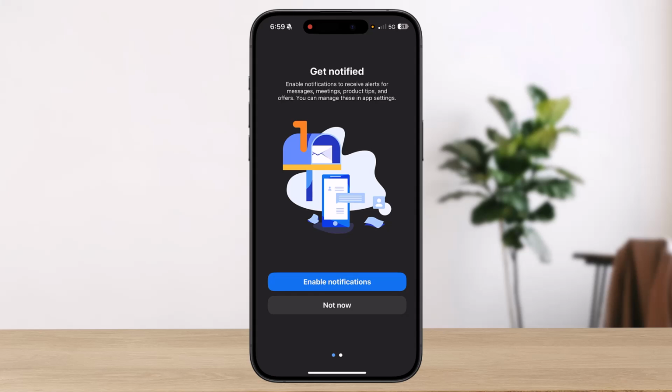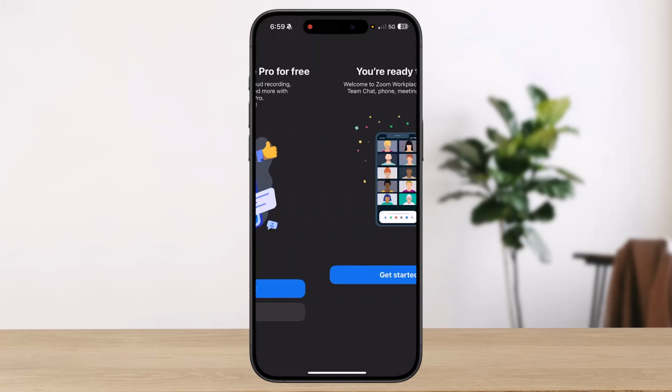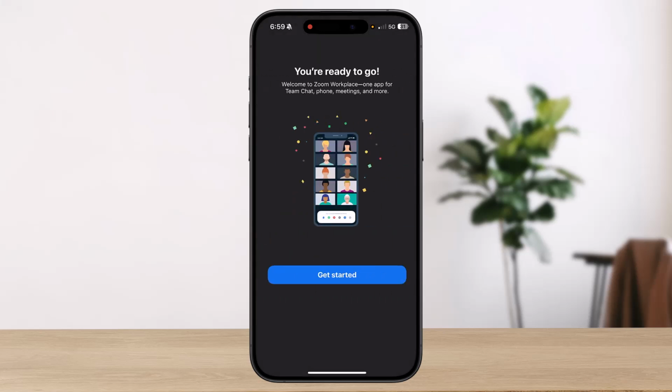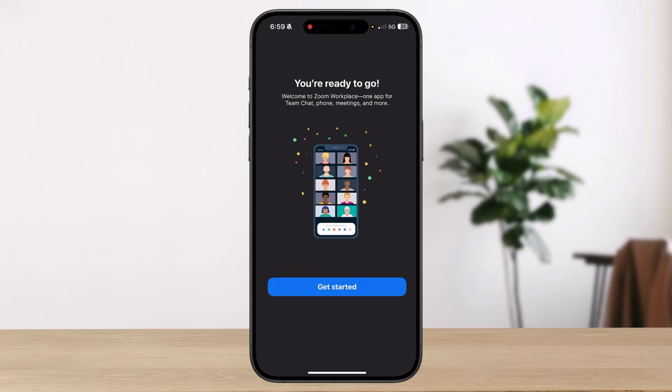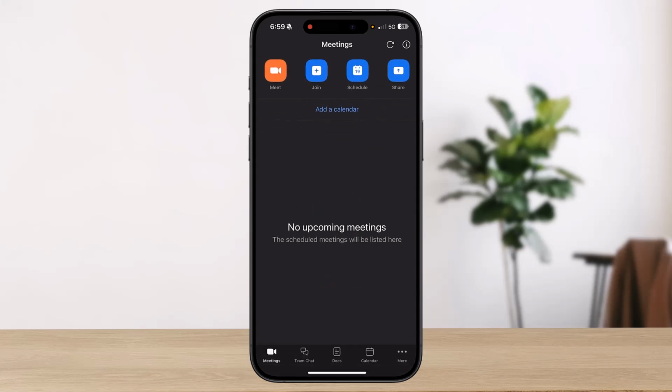And once you've done all of that, you will be taken to the same exact page where I am right now, where it'll ask you to give access to your calendar app. So simply allow access. If it'll ask you to try the Zoom Workplace Pro, etc., and once you've done that, as you can see, you've created an account on Zoom.